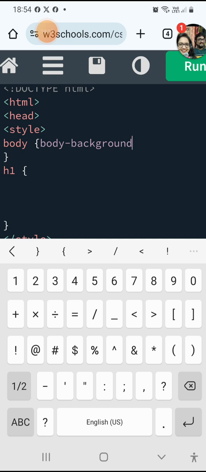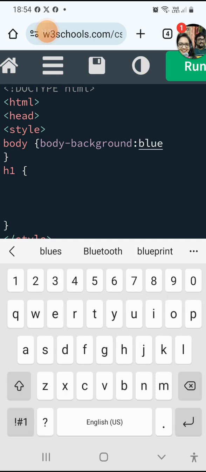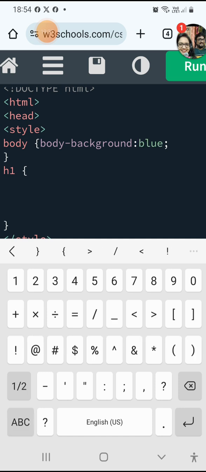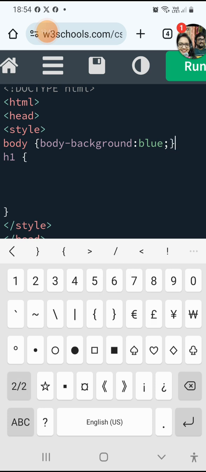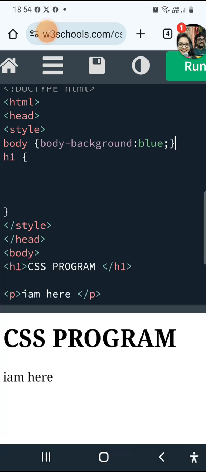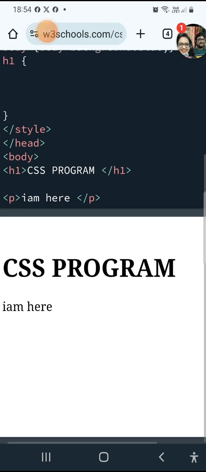Attribute and value both will be separated with the colon, blue. This is the color. Okay, body background. Now terminate with the semicolon. Understood that? This is the body background. Now let us see what happened here. Now run this code.